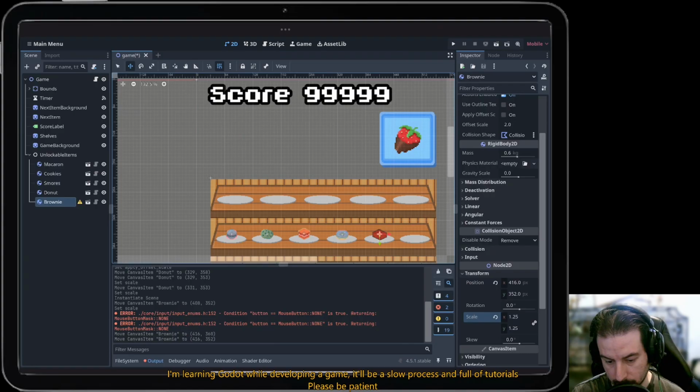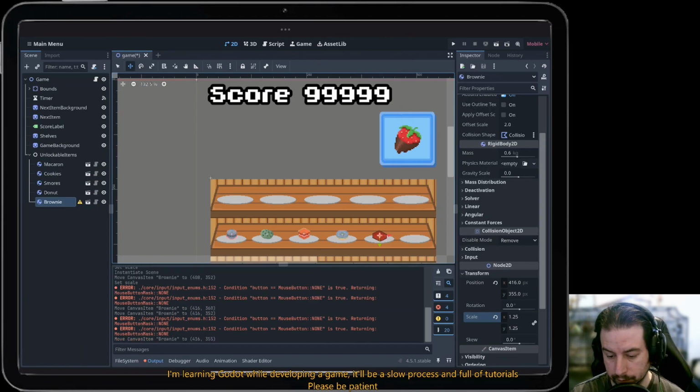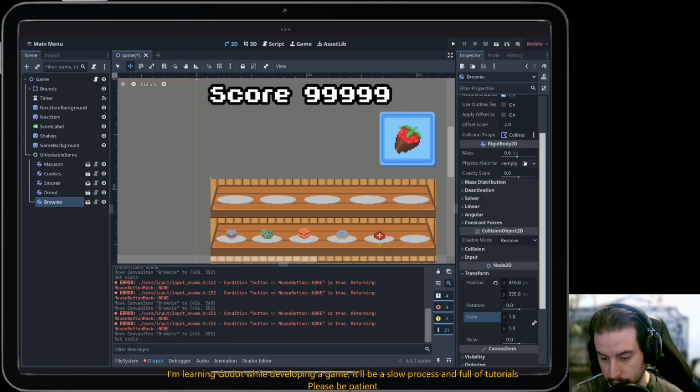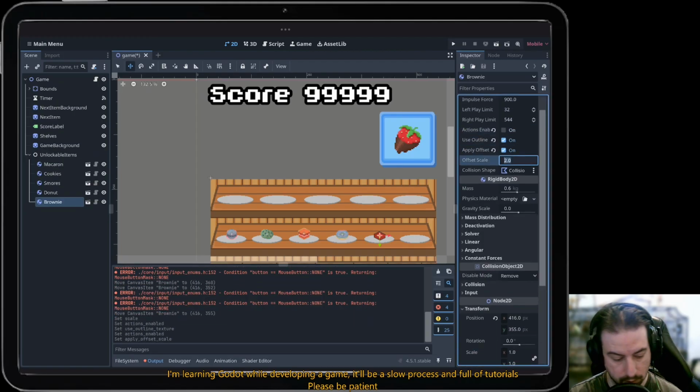There. Want that more center like that. Okay, so it seems like 1.25 will be the best for the ones that are down.